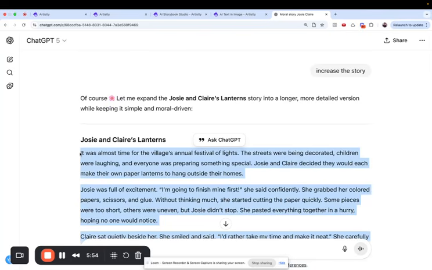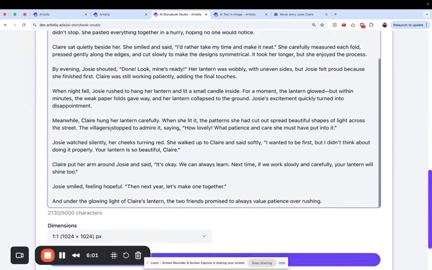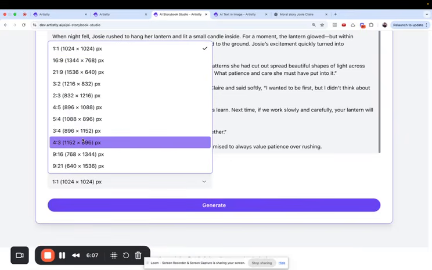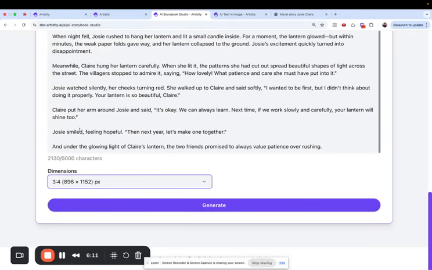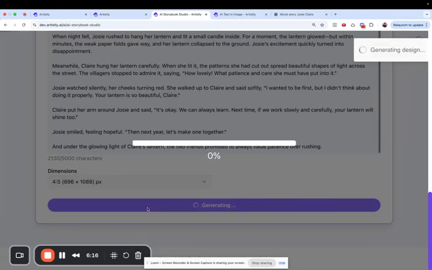So I'm just going to literally copy it, and then we're going to go to Storybook Studio and paste it in here. And by the way, the book cover options that we have are also going to be enabled for this, so you can literally create one-click book covers. But for now, you can create it in any style. Let's say I do 3:4, or let's say 4:5, whatever it is, and generate.